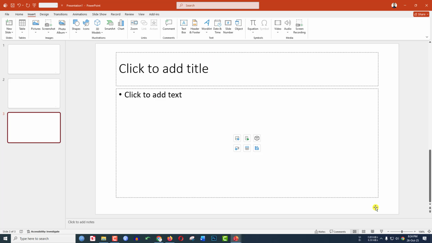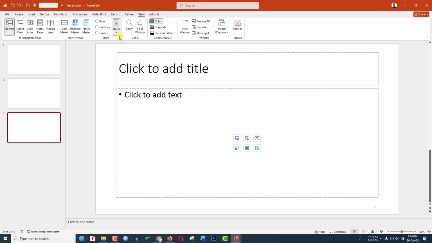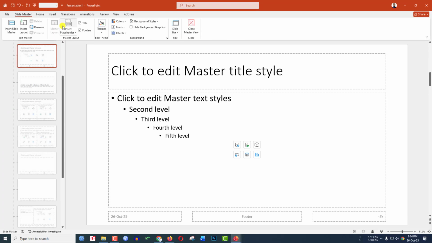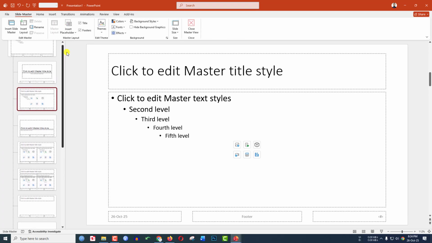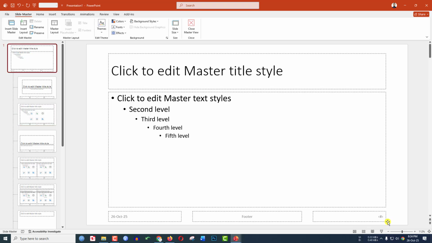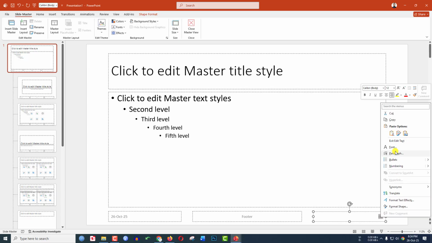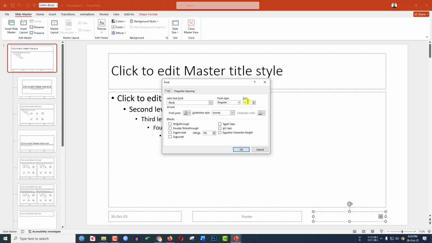If you want to increase its size, go to View and click on Slide Master. Then go up and click on the first slide. Then you will see 3 boxes and click on this hash sign. Click on right button and go to Font. Now you can change the font size from here.